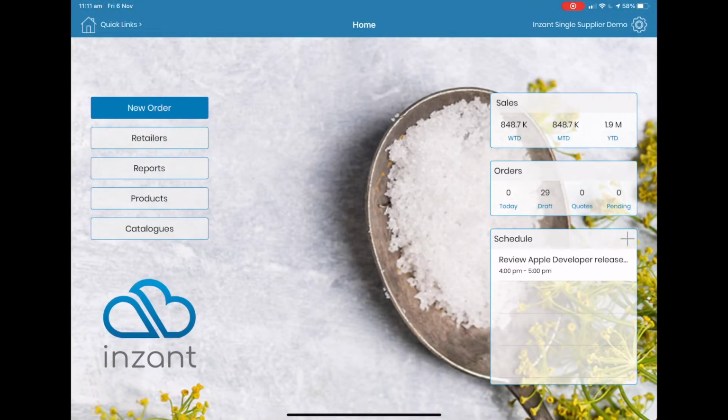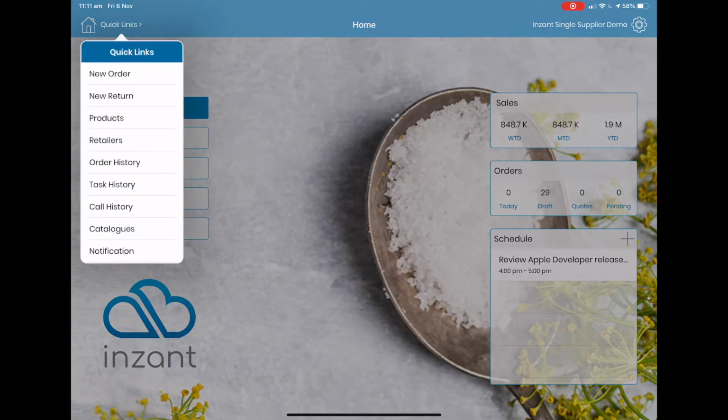This is a new home screen. On the left hand side we've got a series of buttons to allow you to start orders, get to your retailers' products, run reports and view catalogues. And on the right hand side we've got some information about sales, orders and the schedule.